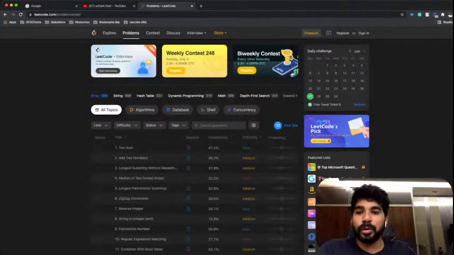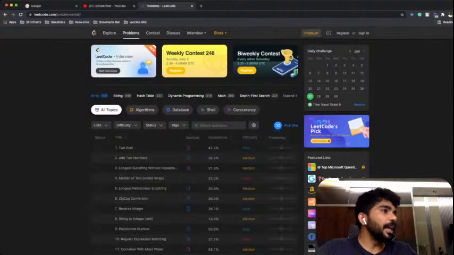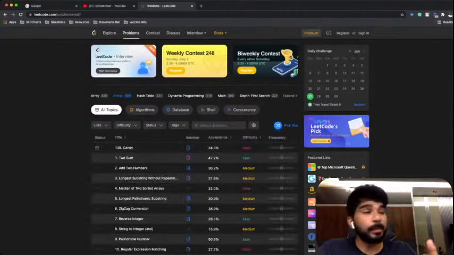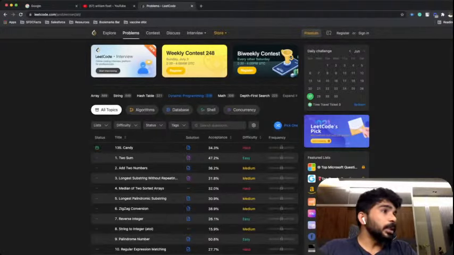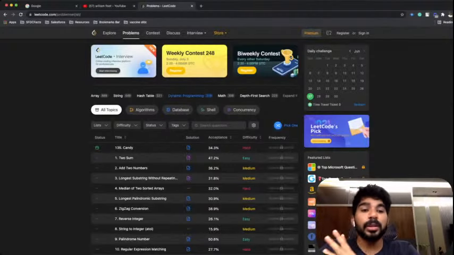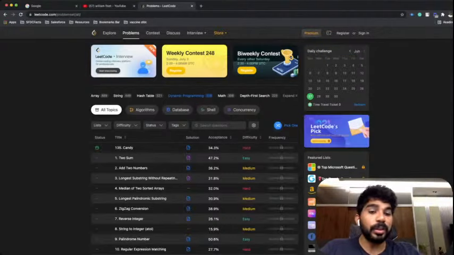Like if you want to go through array problems or string problems or hash table problems, which is one of the good topics you should definitely learn. You should at least solve 30 to 40 problems on hash table, 30 to 40 problems or more on dynamic programming, and you should majorly focus on arrays and strings if you are going for Salesforce application engineer. So this is only for the Salesforce application engineer position.